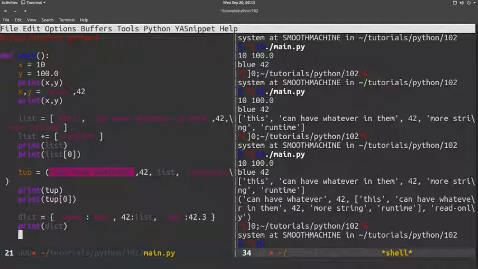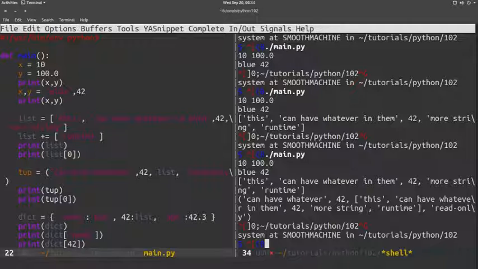But for a dictionary, it's a little bit different. So for a dictionary, instead of putting in an integer denoting where the value is in here, we use that key that we defined. So for instance, name would return our name, and dictionary 42 will return that list. So let's go run this over here real quick.